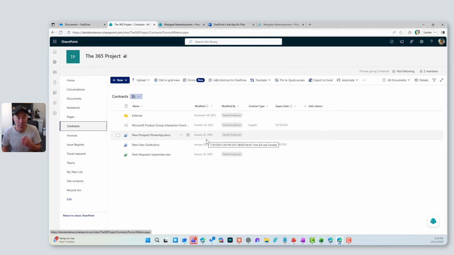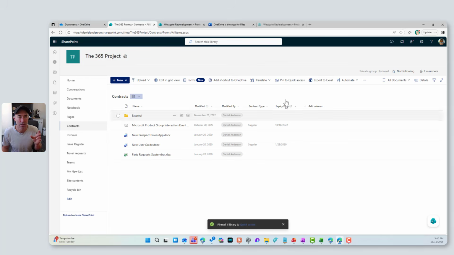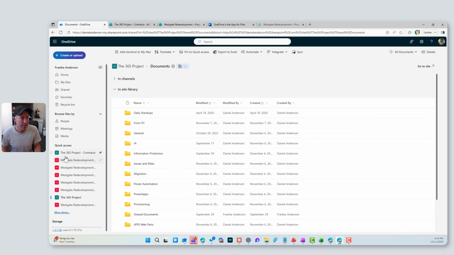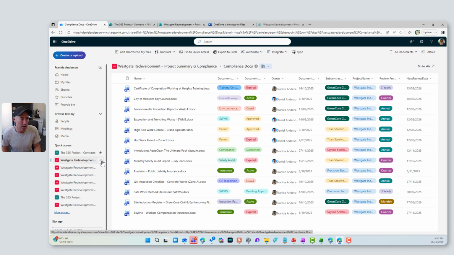So I've got a document library here called contracts. Now, I can add a shortcut to OneDrive directly from this document library. Same functionality that we saw before, all right? Or I can pin this also to quick access. So that library called contracts has been pinned to quick access. So if I jump back into OneDrive and just hit refresh, there, that has just appeared in my quick access.